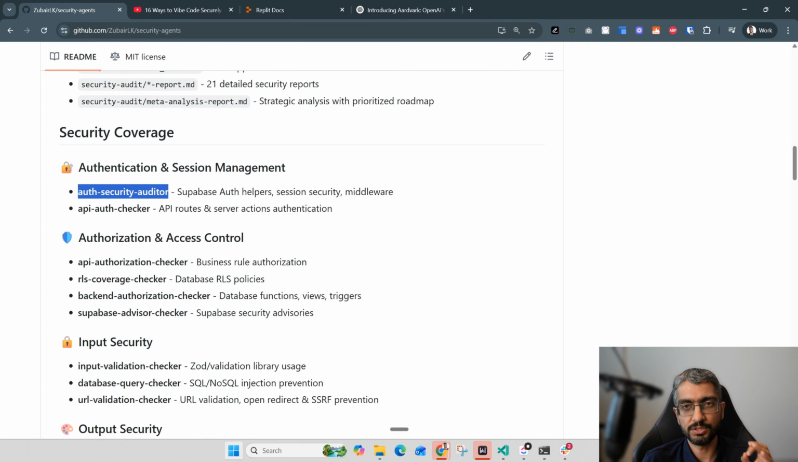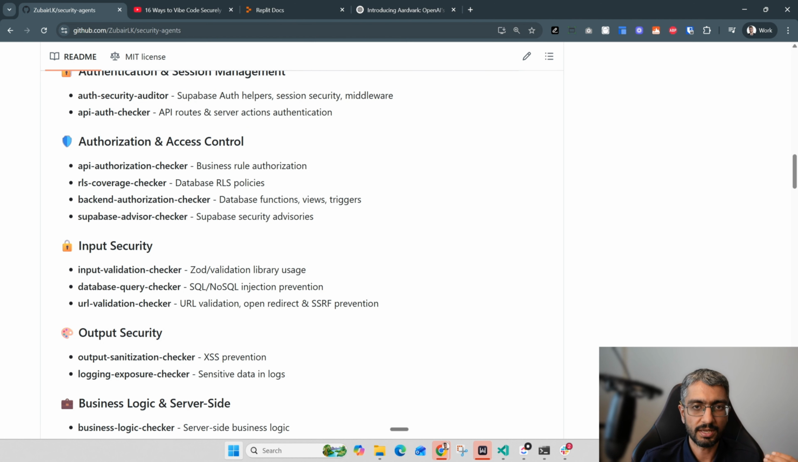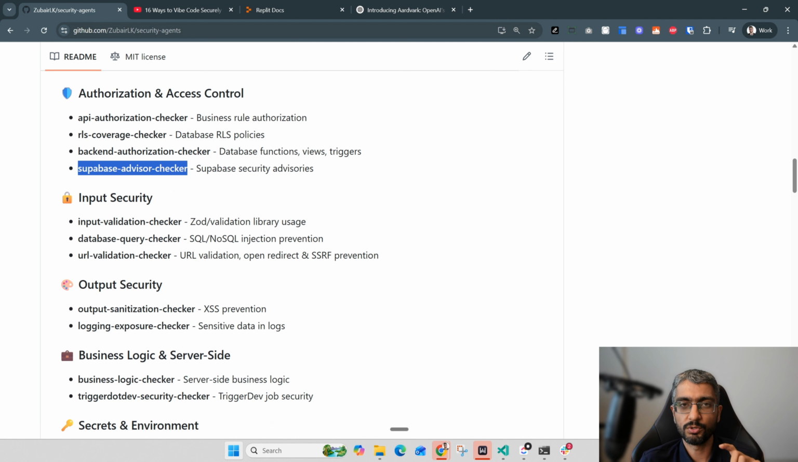The next agent is security at the database level. This is the concept called defense in depth. We add layers of security everywhere. Now at the database level, are there checks that this user can only access their own orders, or this user can edit their own listings? That's the RLS coverage checker. In our Next.js plus Supabase stack, we can place checks in Next.js server actions and API routes. We can also check database functions, views and triggers. This backend auth checker is checking for those, again, the same business rules authorization. Supabase has a very helpful advisory section in the cloud dashboard that tells you, okay, you're making these mistakes. So this agent's checking for those advisories.